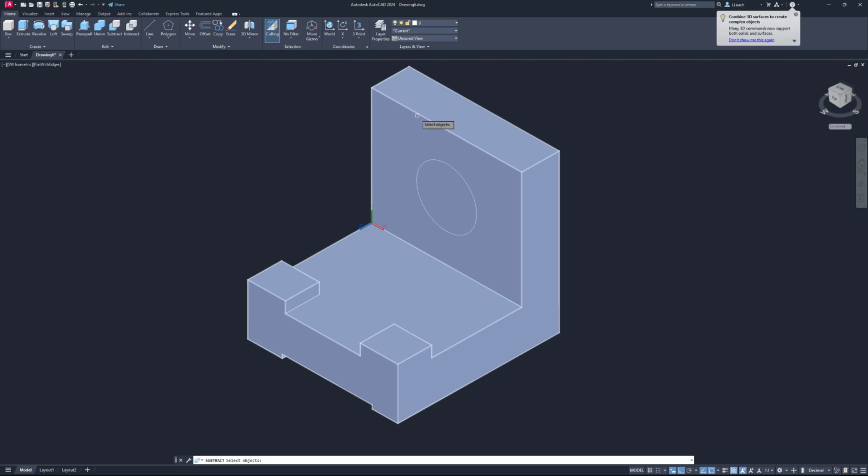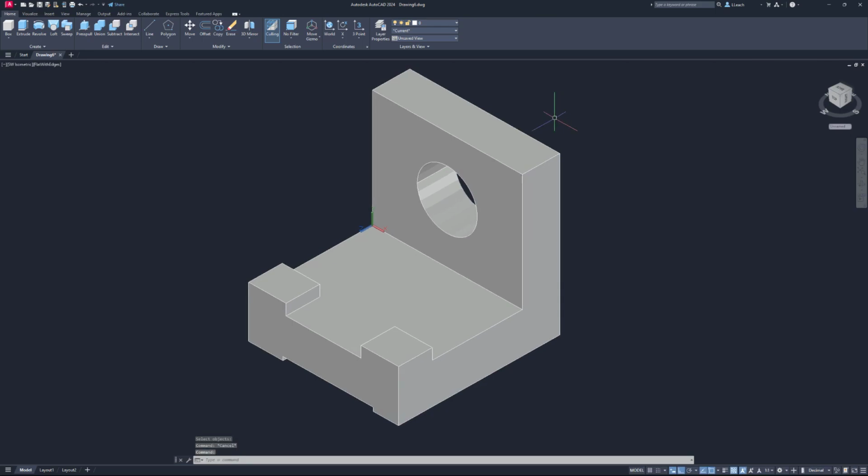So I want to keep this main shape and get rid of this circle out of it. Let's try this again. Subtract this, or subtract that. There we go. All right, so now what we need to do is just fillet some of these edges here.